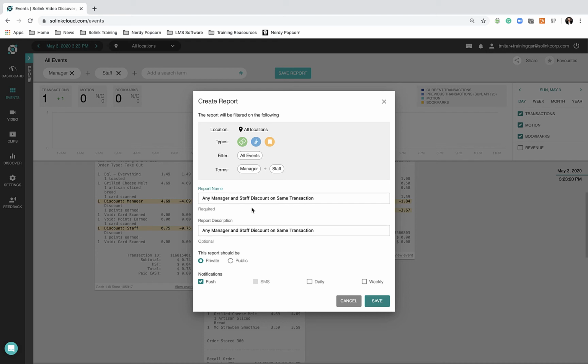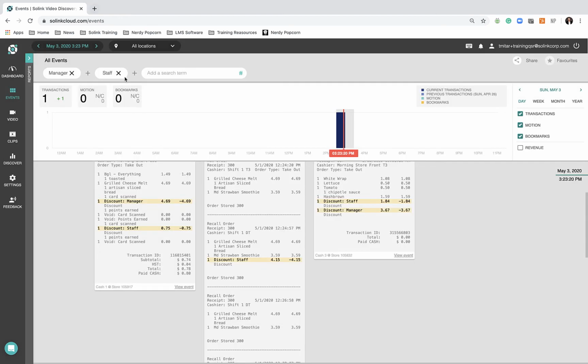But this is a good example in which I would like to receive an instant notification sent through my mobile device to let me know anytime a staff member uses both a manager discount and staff discount on the same transaction. Next step is to click save. And just like that, you're done.